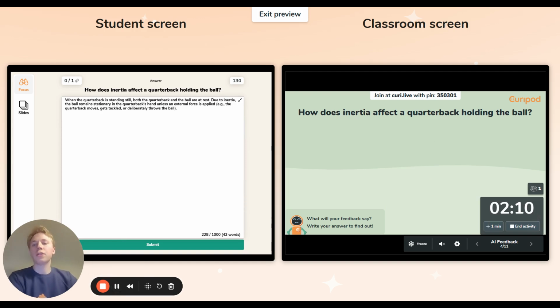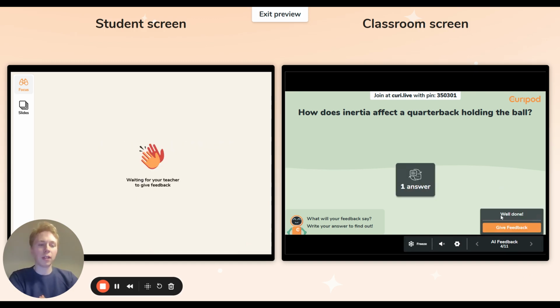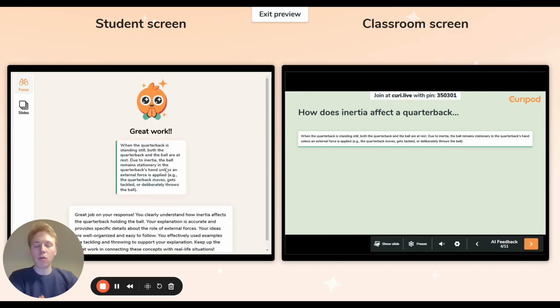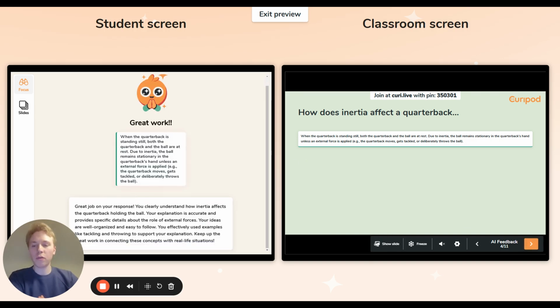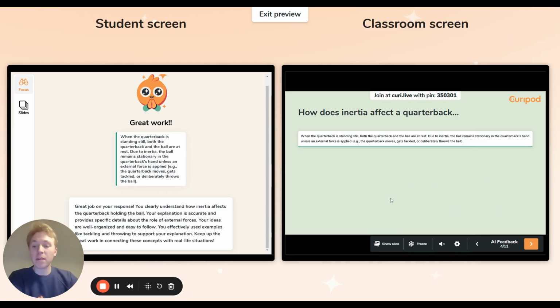So I've written my answer about inertia. Due to inertia, the ball remains stationary in the court backhands unless external force is applied. So I'll click Submit. And now, since this is an AI feedback activity in Curipod, when it ends, you can click Give Feedback. Now, all your students will get individual feedback on their answers from our AI. This is an amazing way to practice writing in science.